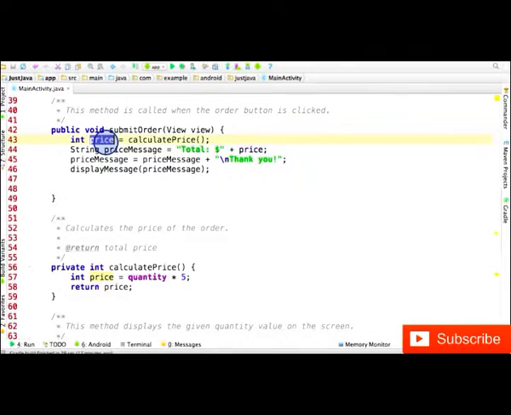You'll notice that price is a local variable in this method and also in this method. It's okay if they have the same name because these are different variable scopes. So the price variable here is totally unrelated to the variable here. They're updated and created independently from each other. And once this method finishes executing, this price variable is gone.